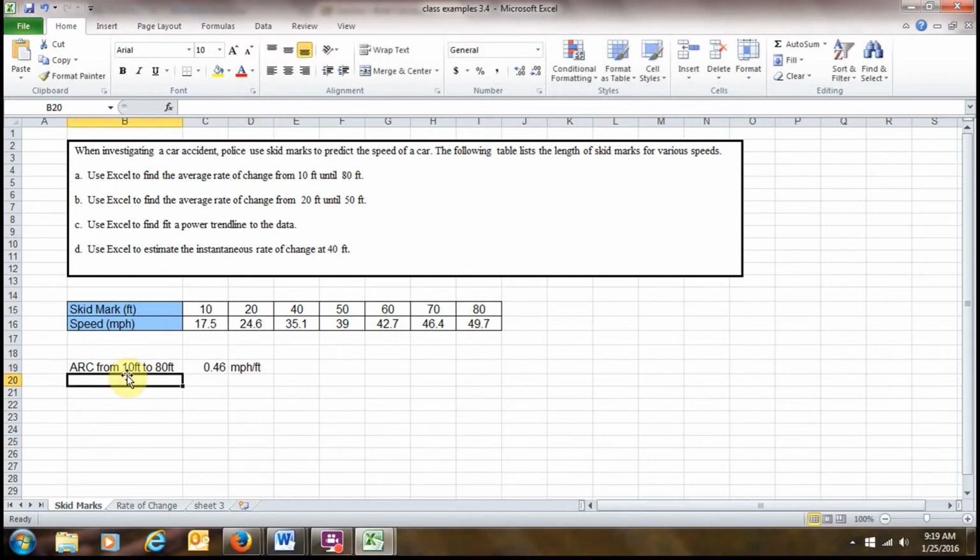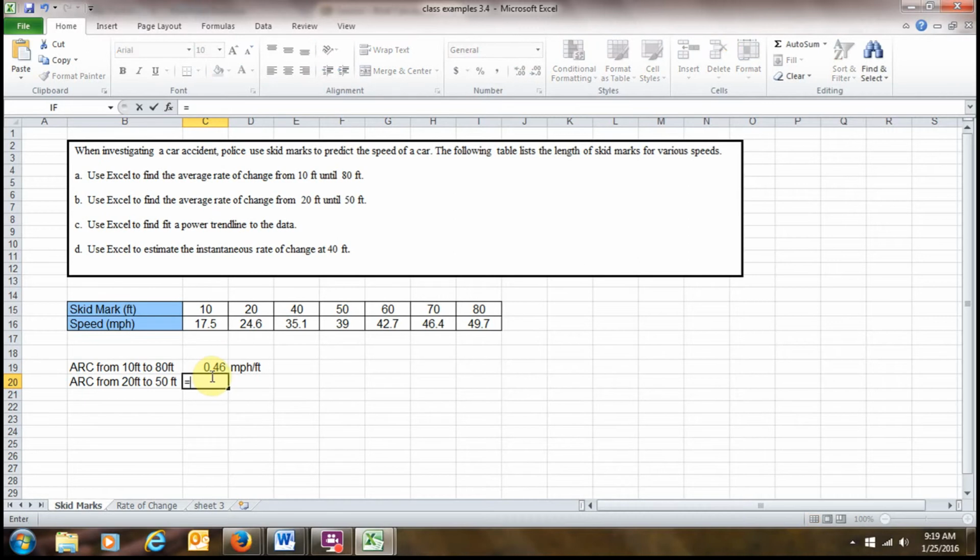To do part B, to find the average rate of change from 20 feet this time to 50 feet, do a similar calculation, except this time using 50 and 20. So 50 minus 20 for the speed, and then the x values for 50 minus 20. And we get a slightly different answer, in miles per hour per feet. So stop the video and make sure you can get that value.